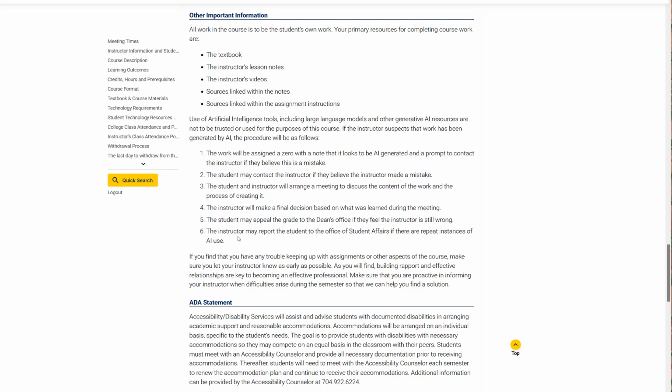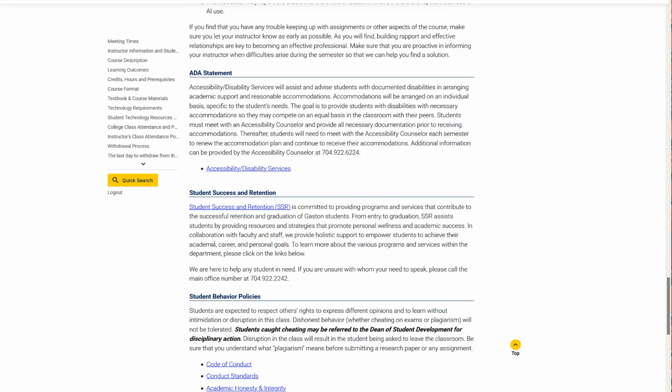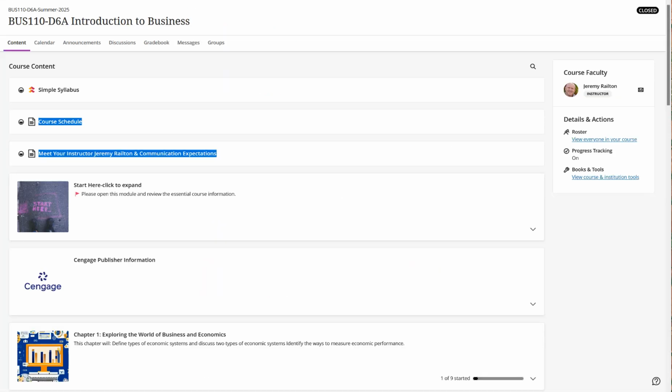The long and short of it is if I suspect a paper is AI, I'll give it a 0 and then prompt you to contact me. If you feel like I made a mistake, because I'm human, I can make mistakes, then we'll set up a meeting and we can talk about it. You can walk me through your process of writing that paper, doing the research, where you got your sources from and all that stuff. And then it'll be pretty easy to convince me that you did the work. And then we don't have any problem. But that's it right there. I think that's all for the syllabus right now.